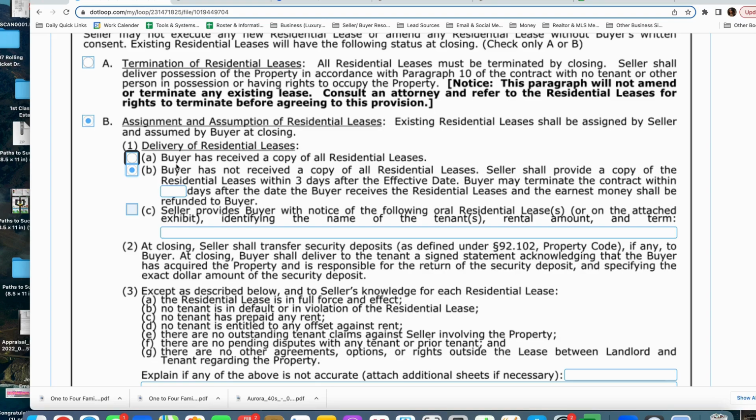Or you're going to select where you are in the process when you're writing the contract. So if you got a copy of it because it's in MLS and attached, great, you're going to select this. If you don't have a copy of it prior to writing this contract, you might suggest one of these. So buyer has not received a copy of the residential lease. A seller shall provide a copy of the residential lease within 3 days after the effective date.